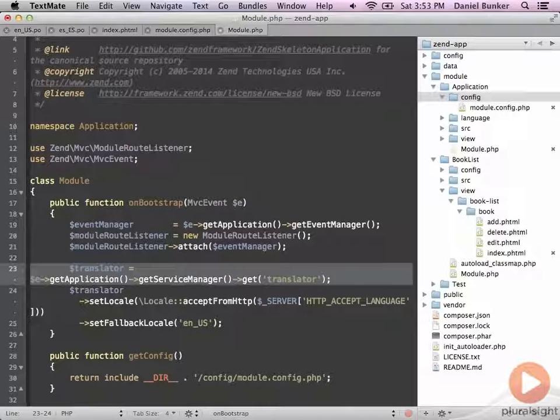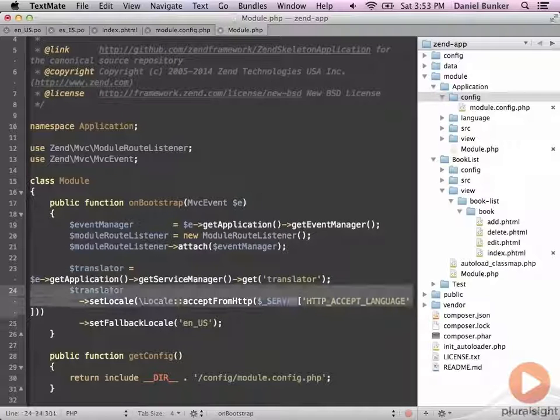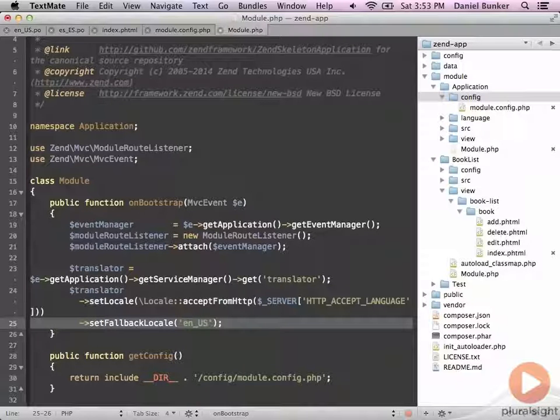First, we're getting a hold of the translator object that was configured in our module.config.php. That's what we just looked at underneath our service factories. Once we get a hold of that, instead of using the default now, we're actually going to set the locale based off of our HTTP accept language header. If, for some reason, we don't have that, we can set the fallback locale back to English. So all that's left now is to just go and test out our application. Make sure that our locales are really working.